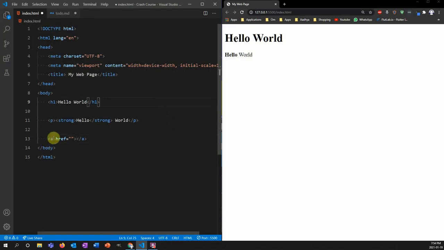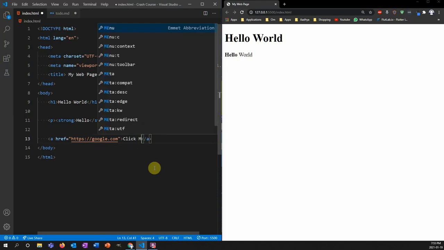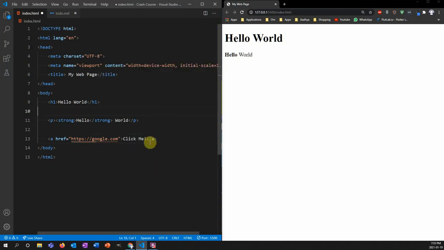So A stands for anchor, I think, and href is like the website where you want it to go. So let's just do https://google.com. Let's just do this for a test trial. And then in between the opening tag and the closing tag, we want to write click me or something. Now let's save, and we get a link.